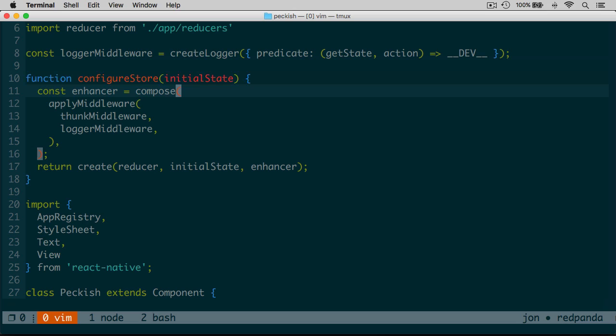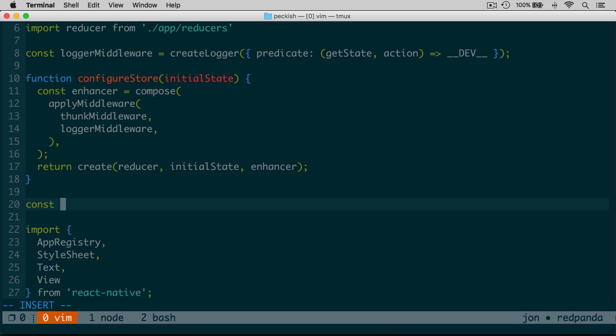So that, my friend, is the store. The next thing we want to do is create the store. So I'm going to run this function. I'm going to say const store equals configure store. And then the initial state that I'm going to provide is going to be nothing.